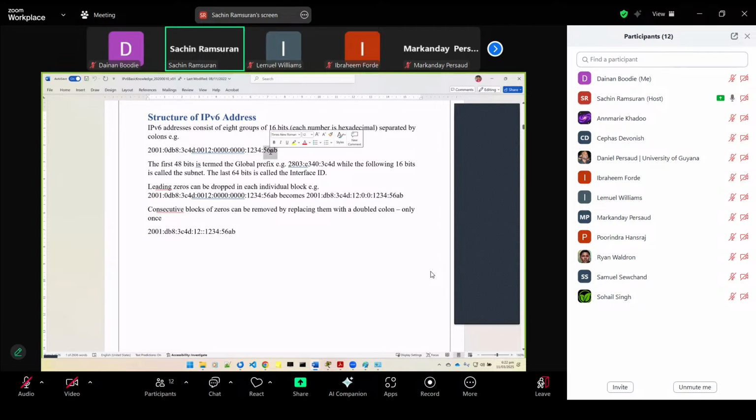And each digit in a group is 4 bits, so each group is 16 bits. Because it's hexadecimal, each digit goes from 0 to 9, then A, B, C, D, E, F, up to F.